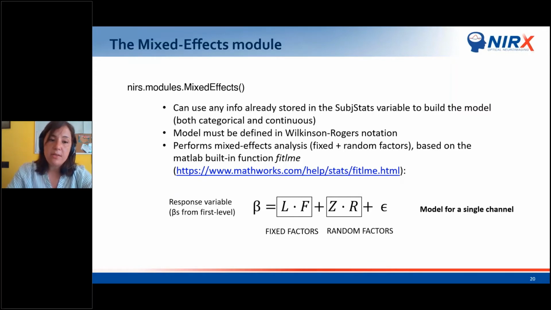Importantly, this module is built around another function, the MATLAB built-in function called fitLME. And I really strongly recommend anyone to read the documentation page on the MathWorks page, because it's very informative, rich with explanations and examples. It's a very good place to start to understand how this module works.